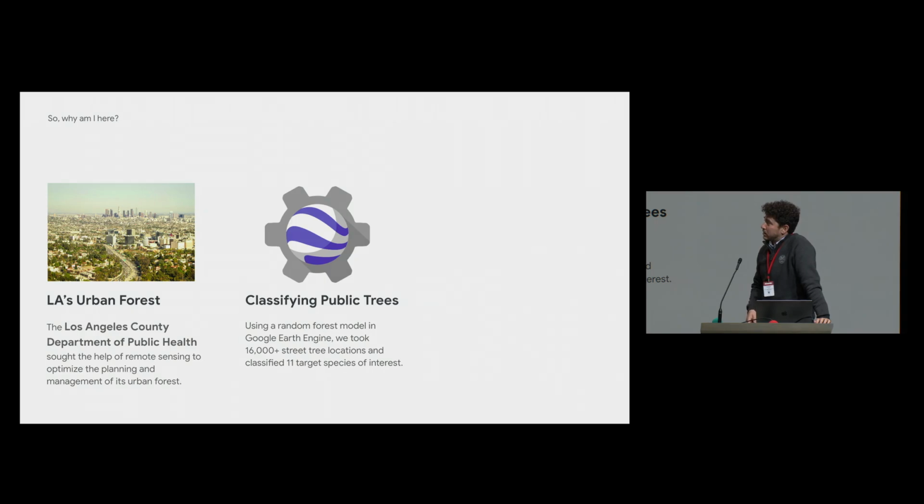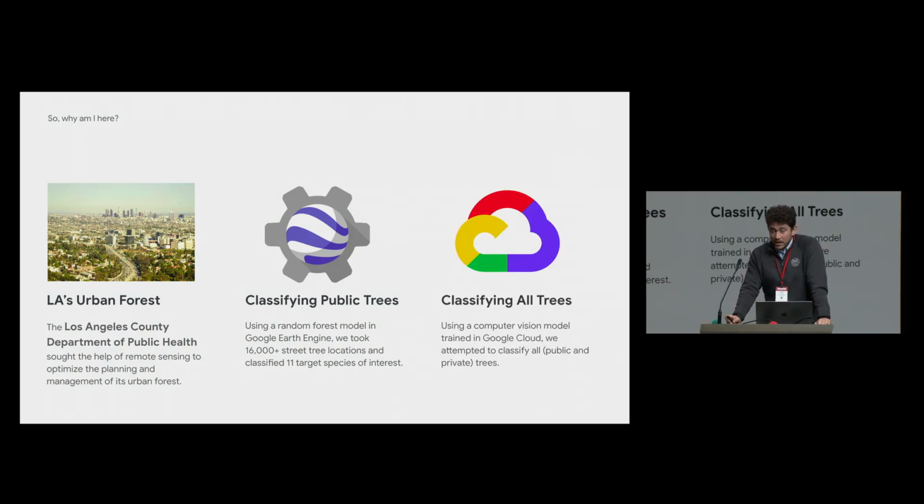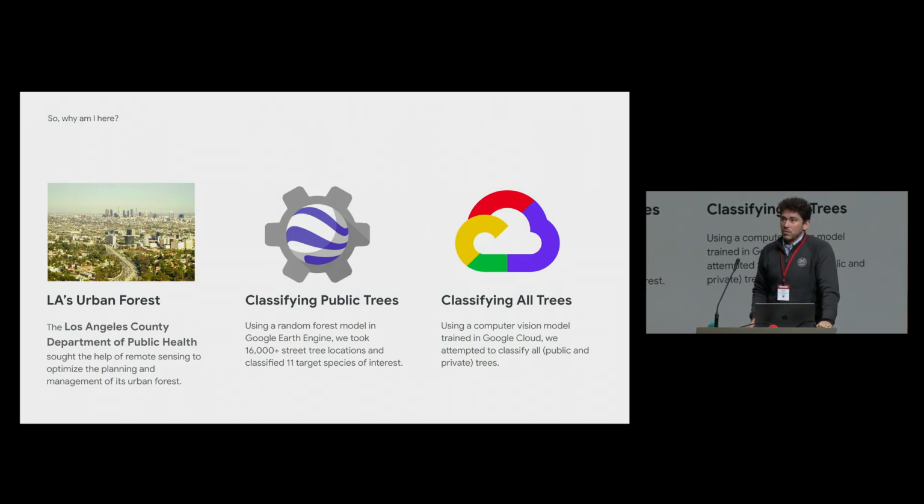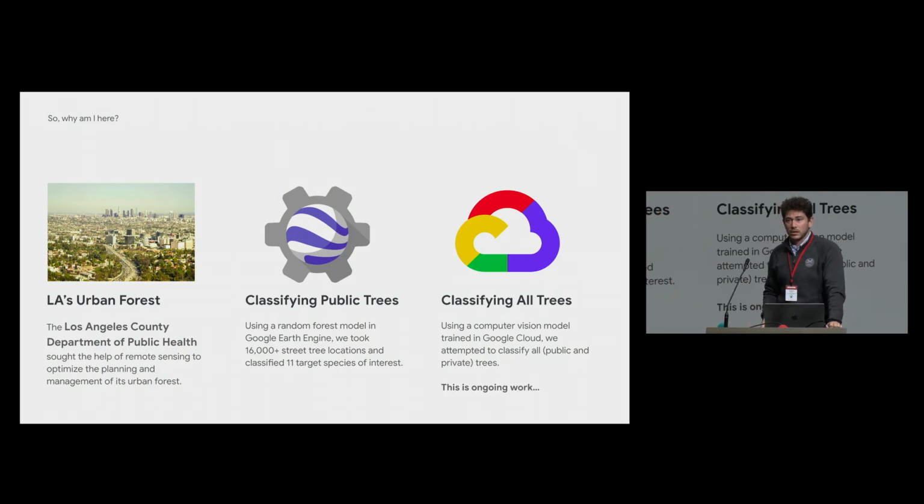We did this in Google Earth Engine, and so this is classifying public trees. Now, as the project evolved, another question arose where our stakeholders were asking, well, can we also do private trees? Because we didn't have any training data for privately grown trees, there was a certain method that we were interested in looking at using computer vision, but it was using 3D data, so we did it in Google Cloud instead of Earth Engine. This work is still ongoing, and I'll continue at Clark University.